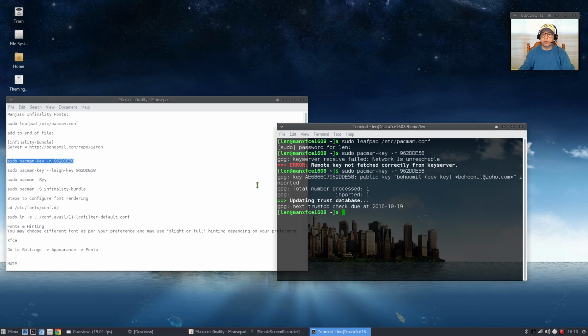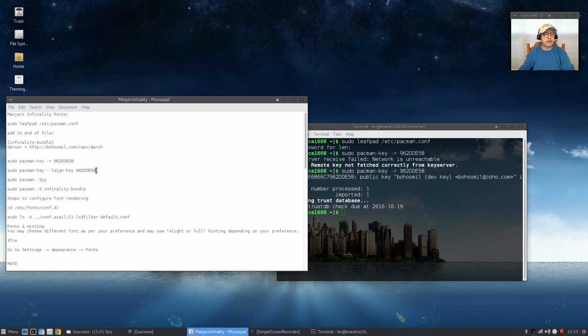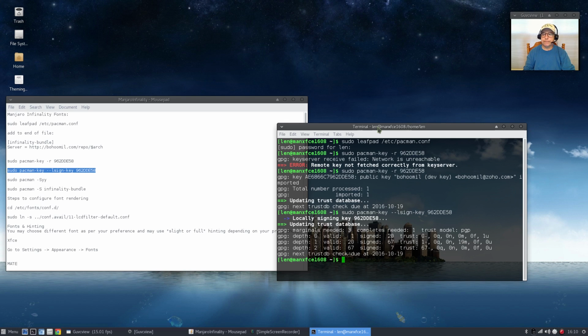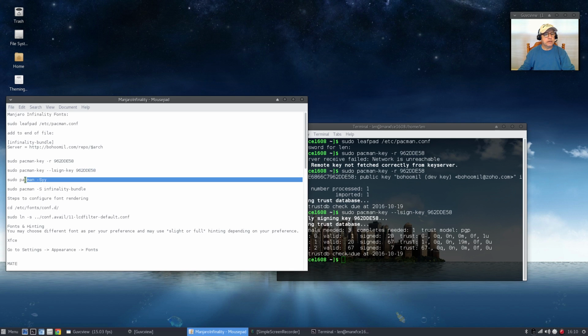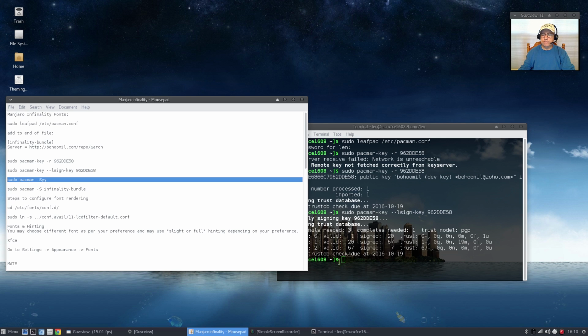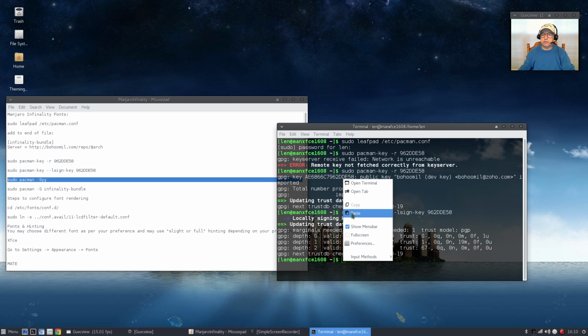Now that we have downloaded the key, we have to sign it, so we have to obtain the proper signature. That's where the next command comes in. It's just a matter of copy and paste. Okay, now that is done. So now we're going to update. And again, just follow along with the commands.